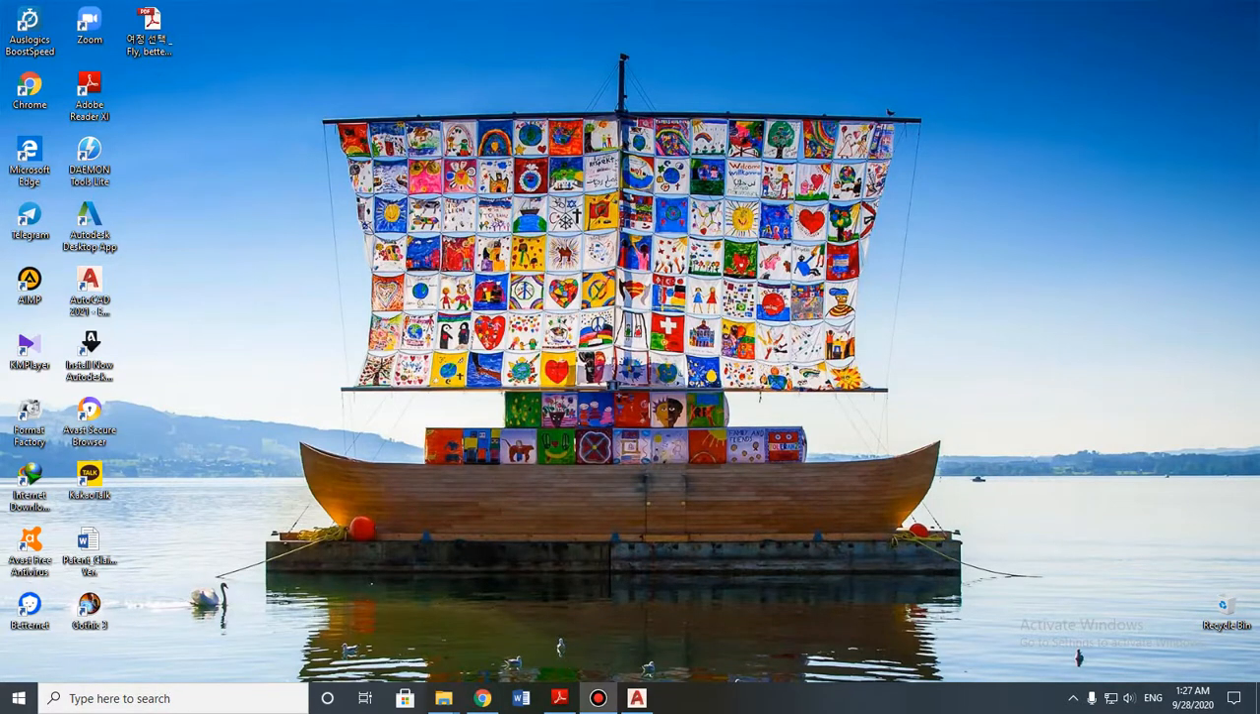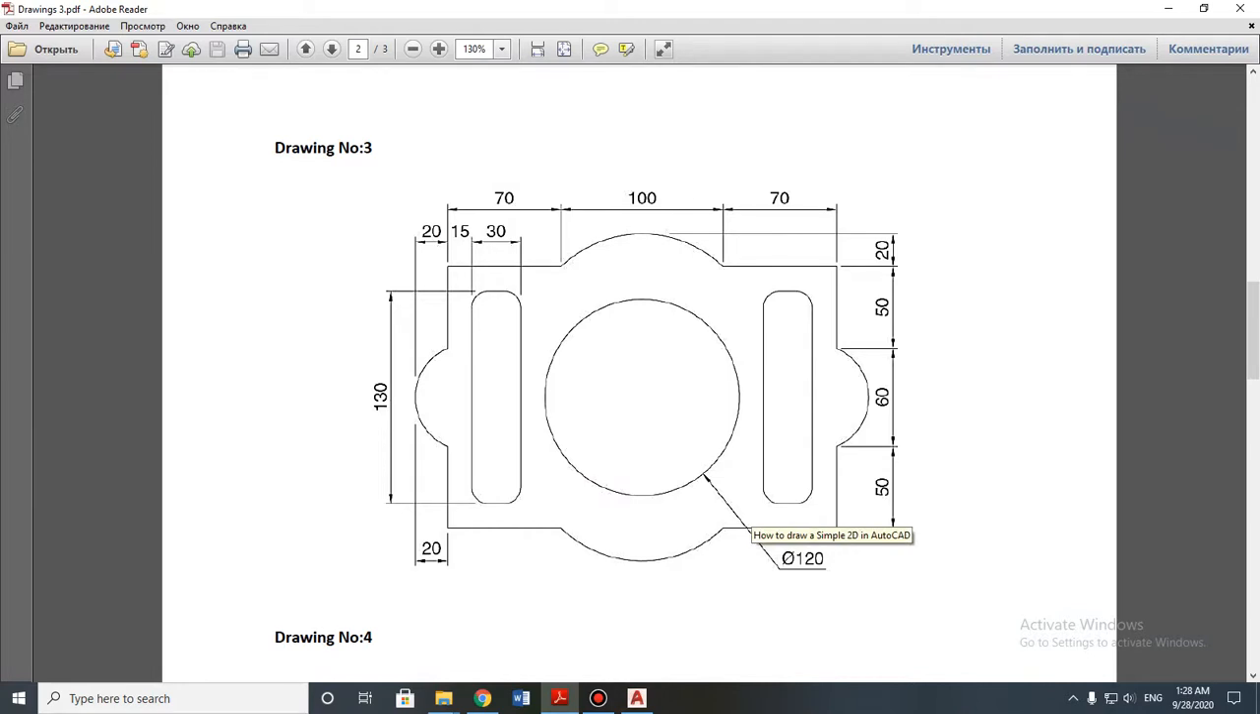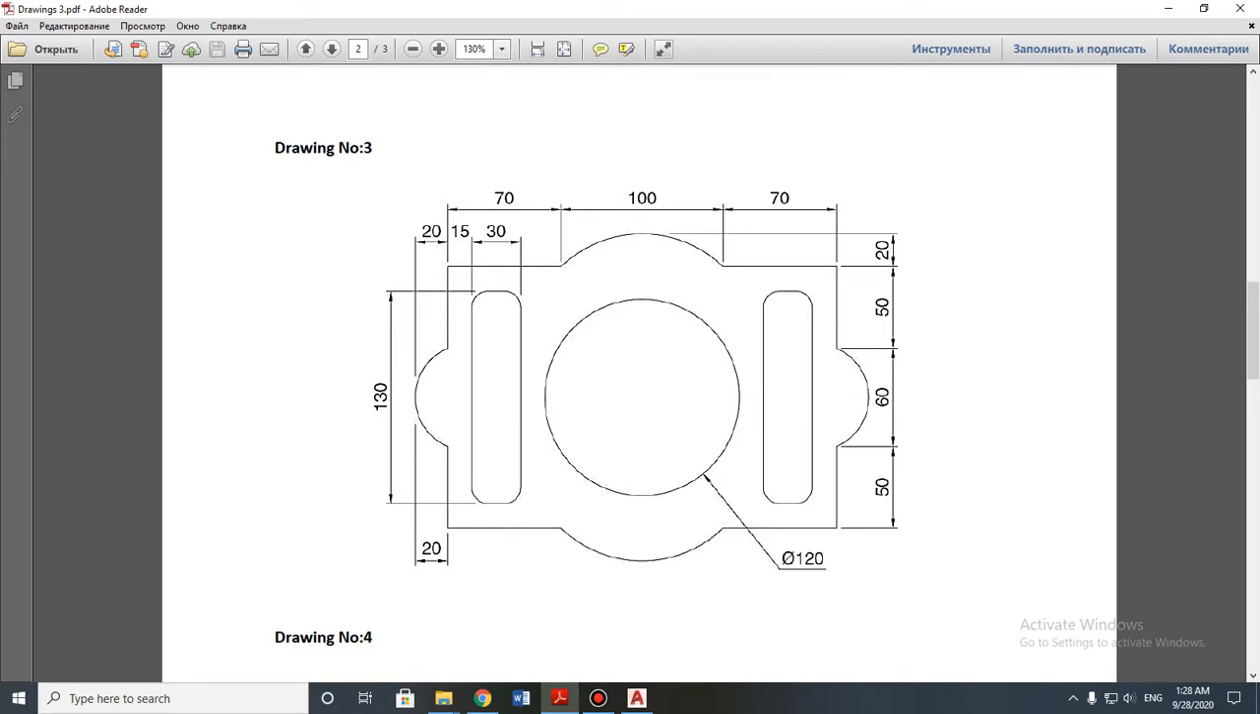Let's get started. Now we are doing practice number 3 already, so now it's turn to drawing number 3. So PDF file here, you can see it's already also like symmetric detail, symmetric sample, so we can use our tricks or actions to draw it very fast and easy.